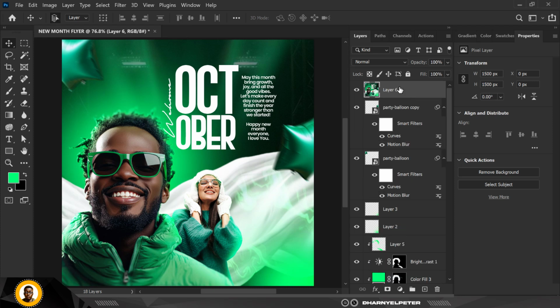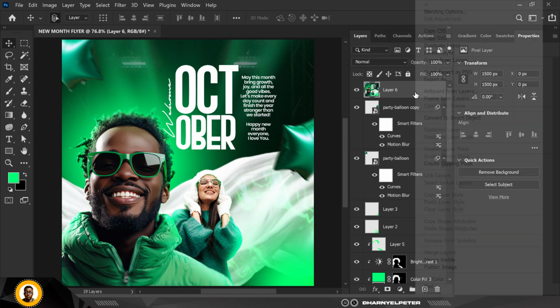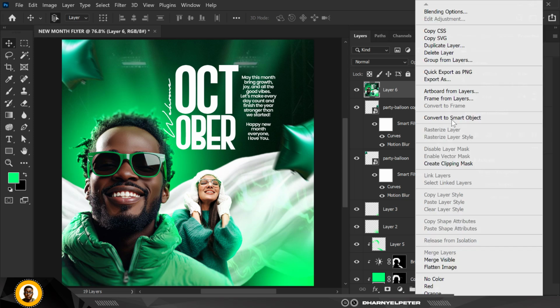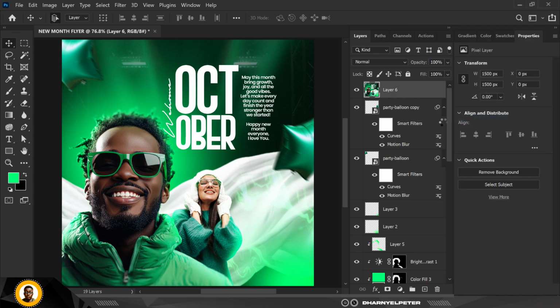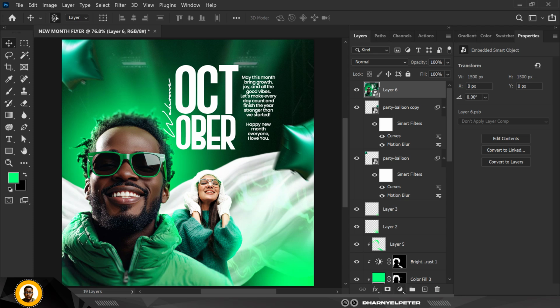So I'm going to make a snapshot of this entire image by pressing Ctrl Shift Alt and E. Then I'm going to right click and select Convert to Smart Object. Ctrl Shift Alt E to make a snapshot of this image.